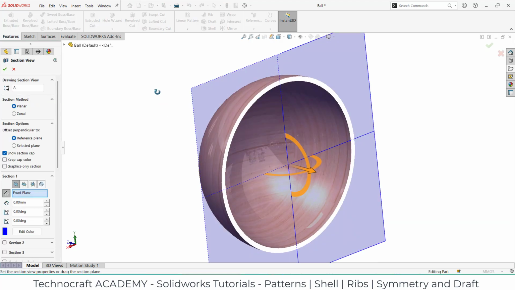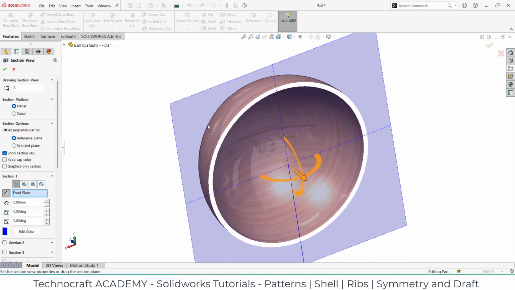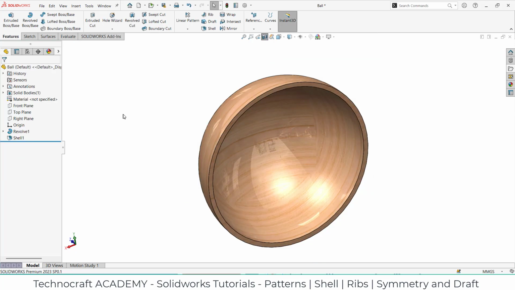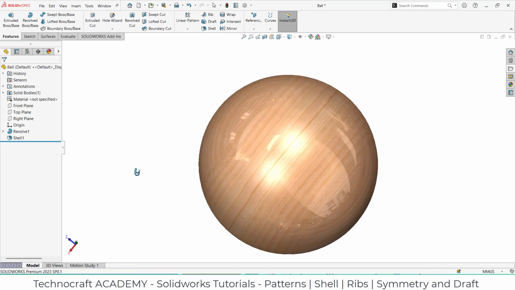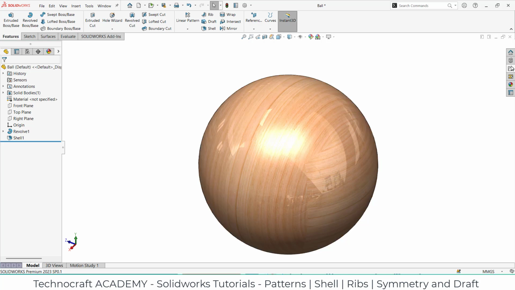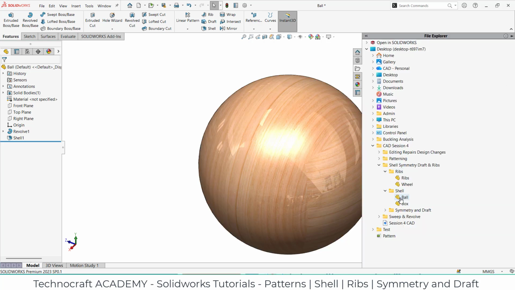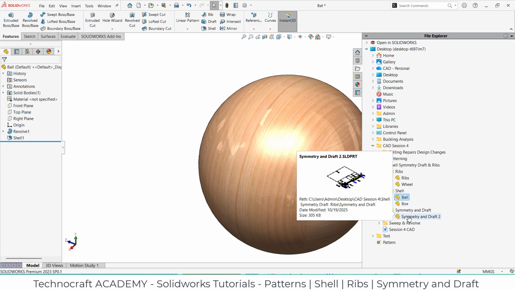If you see now, it's a shell cavity with enclosure of uniform thickness of 2 mm. So this is how the shell tool works. Okay. And I hope these two are clear. And let's focus on the next topic, which is the symmetry and draft.